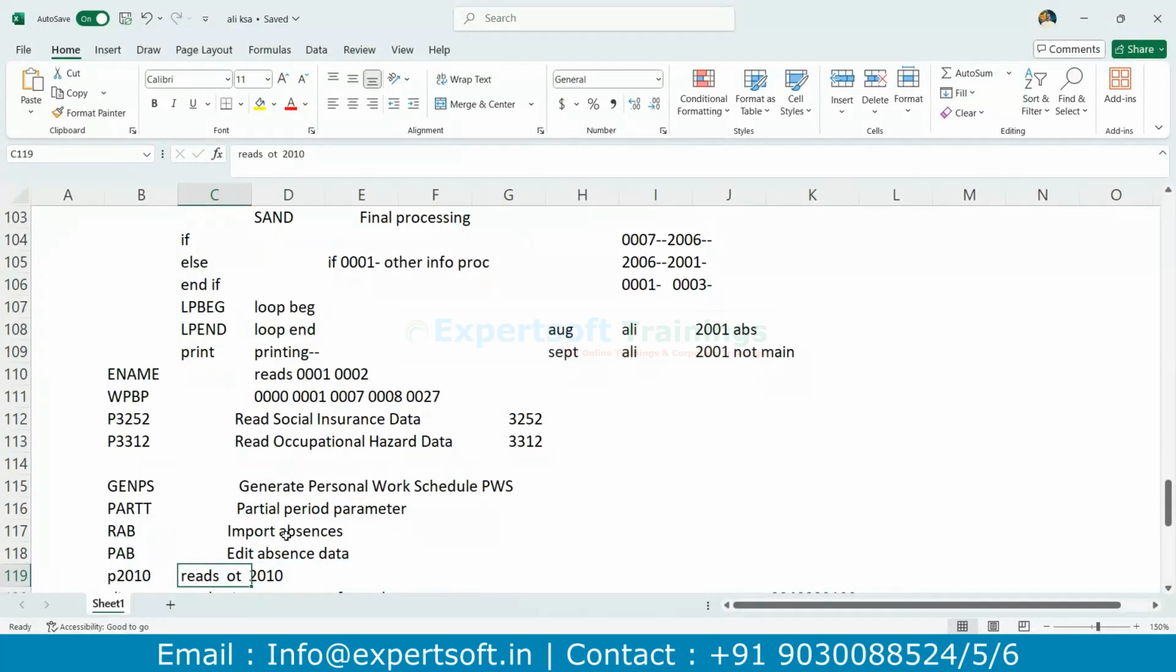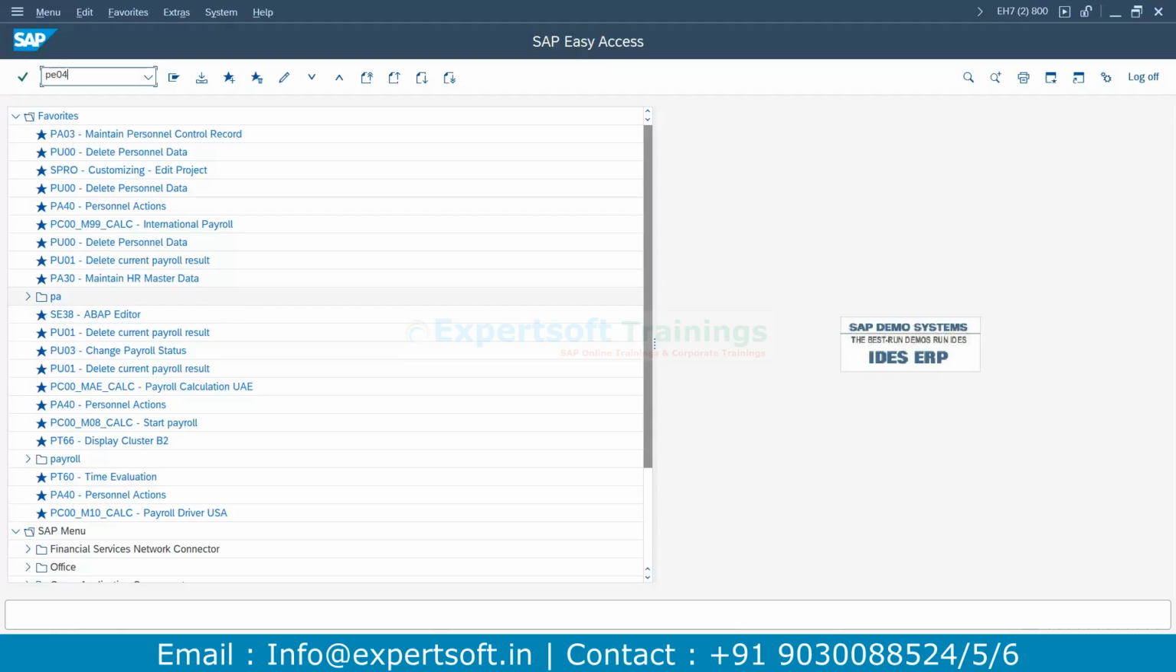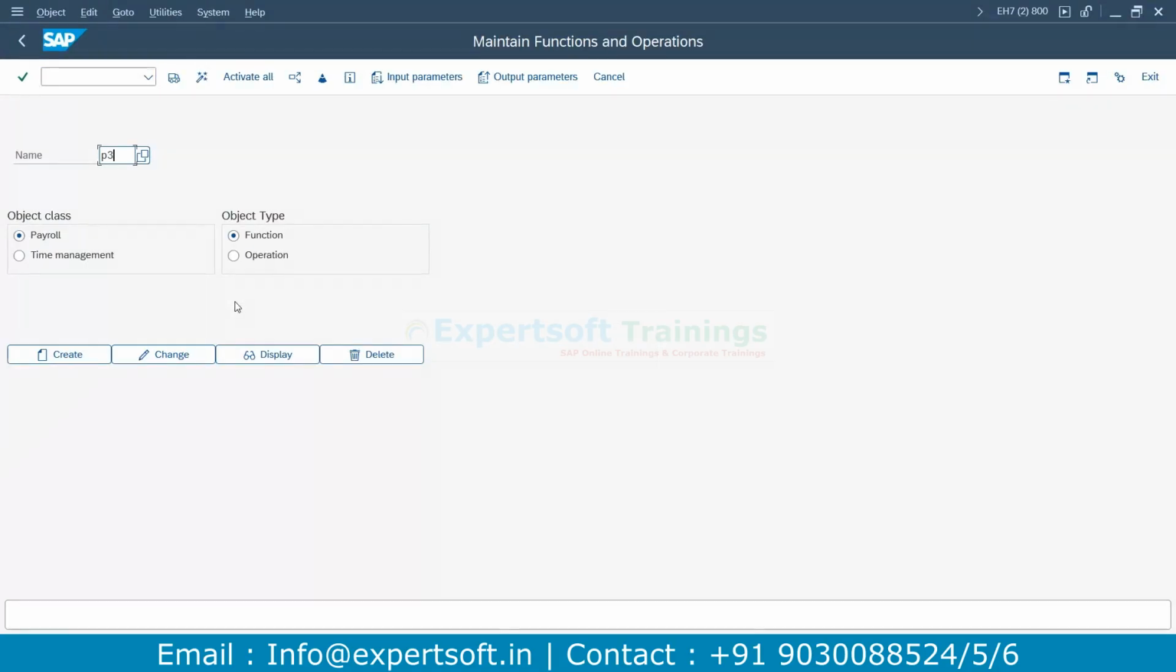Is it a function or an operation? Then there is a question: how should we know? If it is in column number 2, that is a function. An operation will be in a PCR. Say for example, function 3252 will read from social insurance data, info type 3252. If you want to know, go to PE04, P3252. What is this? This is a function. Where is it? In the payroll.